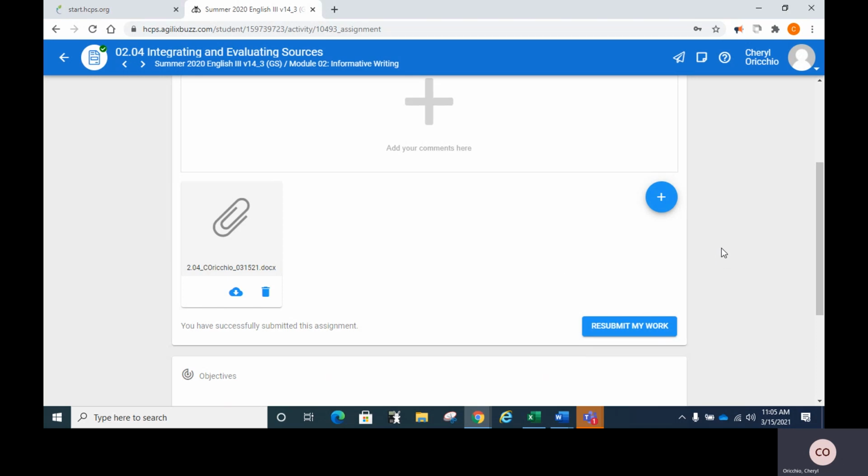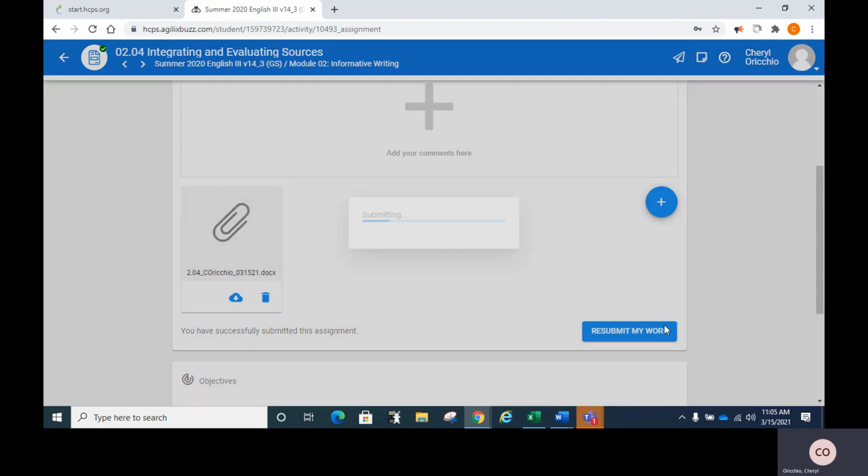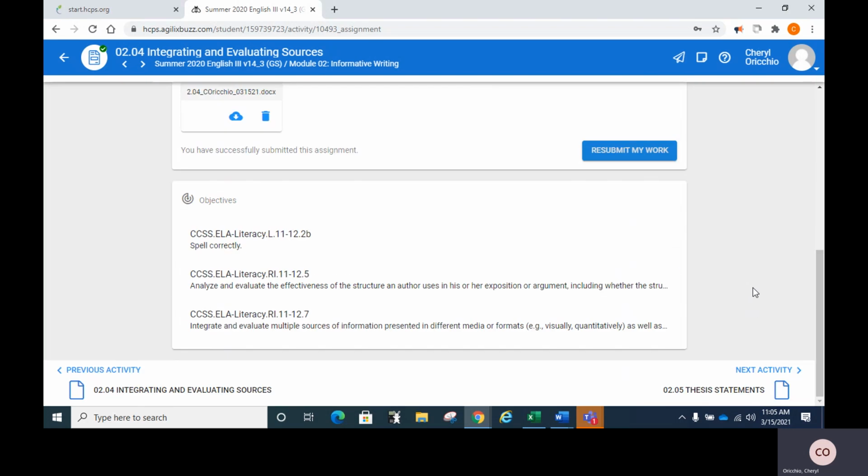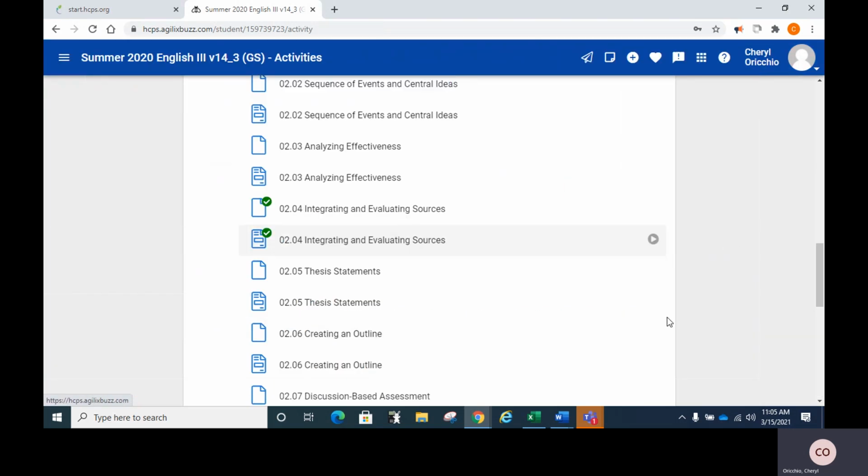And then after I click upload, I'm going to click, in this case, resubmit my work because I've already submitted something. I'm going to click submit my work. And it says I have successfully submitted this assignment. So I'm going to go back to my activities page.